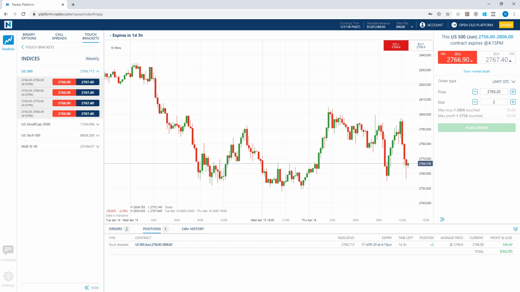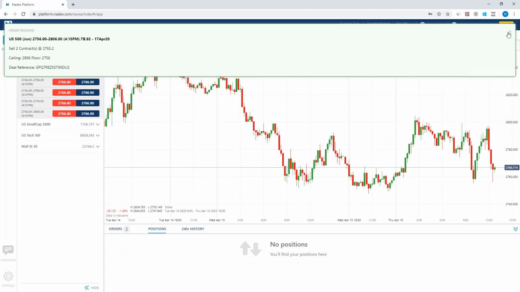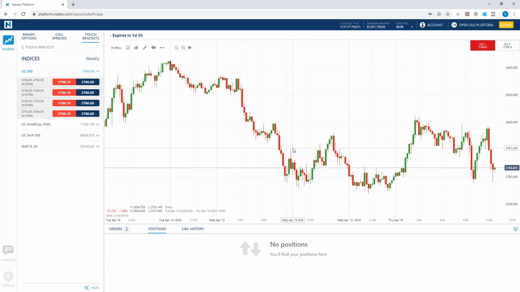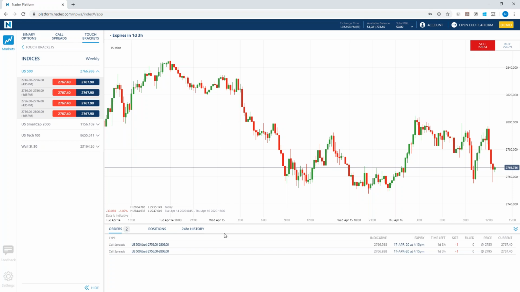Place order. Okay. So now I've closed out my open position. Here's what I absolutely have to do next. I always want to double check. If I look and I see that I have 2 working orders, I might not want those in there, right?